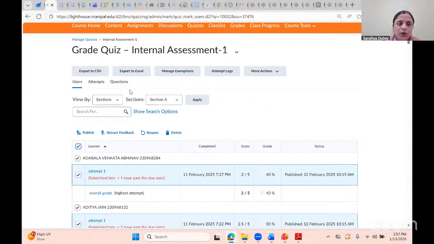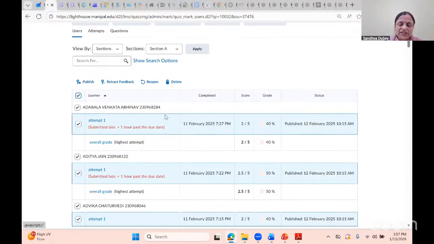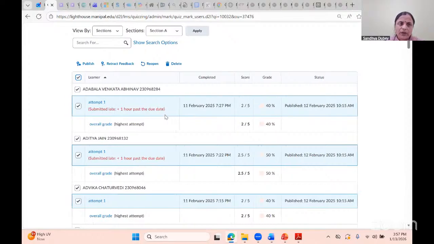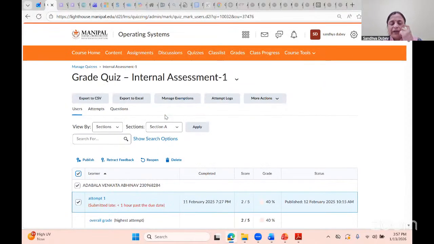Again, here you have one more statistic using which we can easily see insights into the class performance. I'm not able to find it. Okay, I'll see that later. So this is the way using which we can assign or design the quiz.